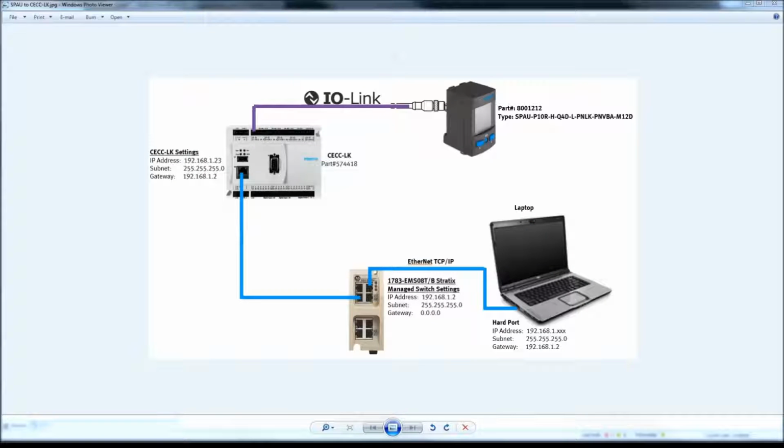Hello, and today we're going to talk about the Festo CECC-LK PLC, and we're going to be using that to communicate I/O link to a Festo I/O link sensor. This video can be used for pretty much all the sensors, same concept, just might be a different scaling and so on for each sensor, and for the settings and the pressure or whatever units you're using. That's basically it.